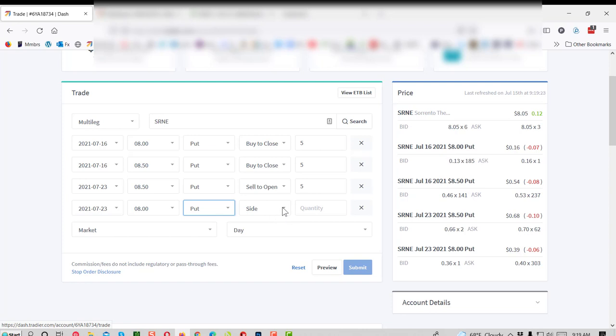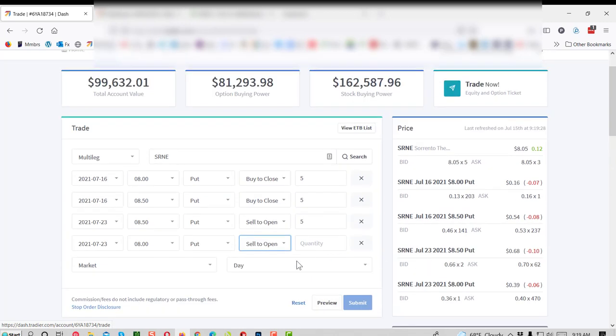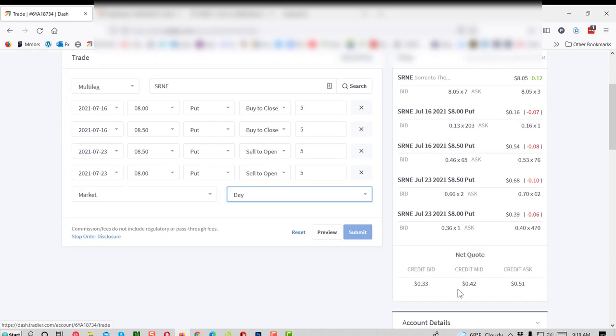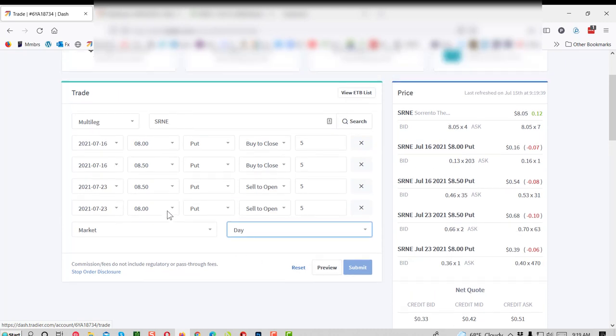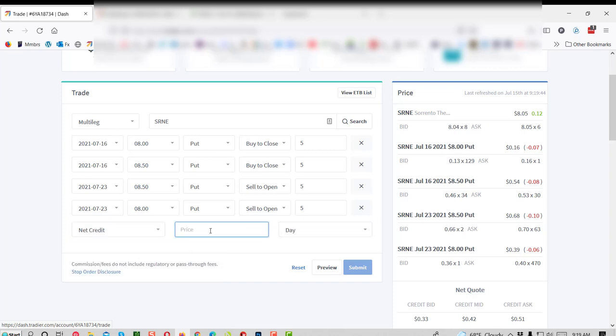If you see the quote down there, the net quote, the mid price is 42 cents. Now I'm not seeing that net quote. I have to fill in the quantity, that's my mistake. Okay, now the net quote is 42 cents for credit, midpoint. So you want to hit net credit and choose the price. I'll put in 42, then hit preview.